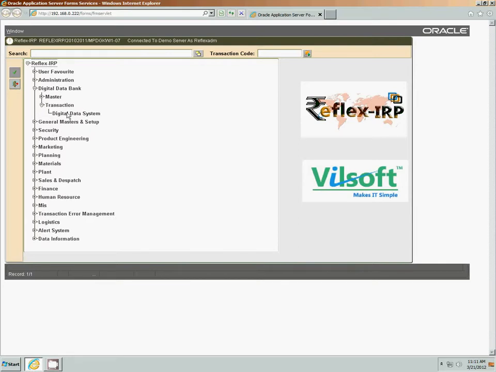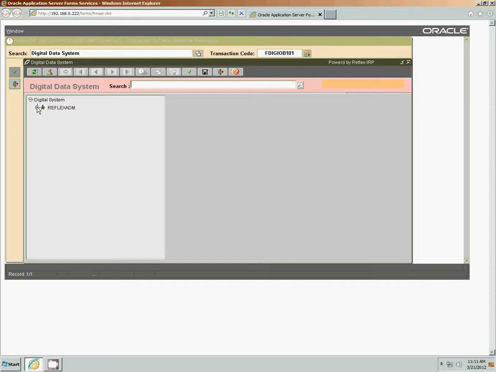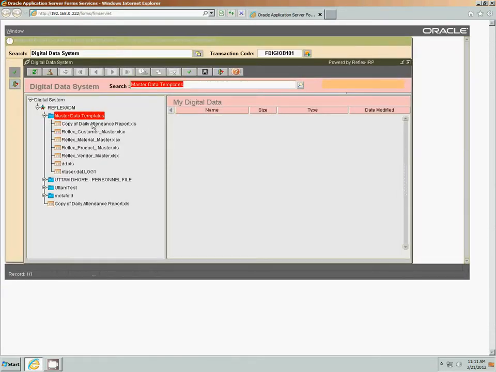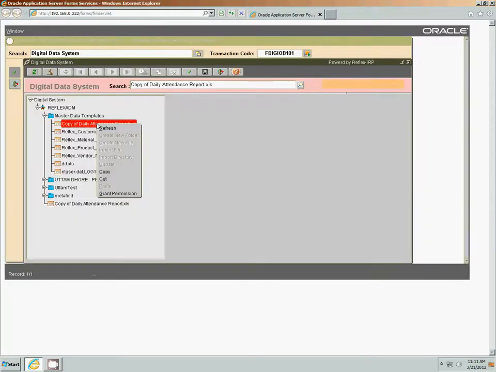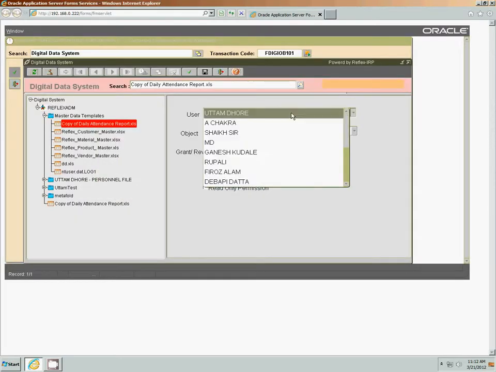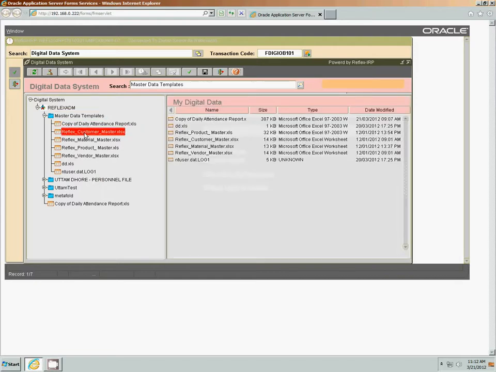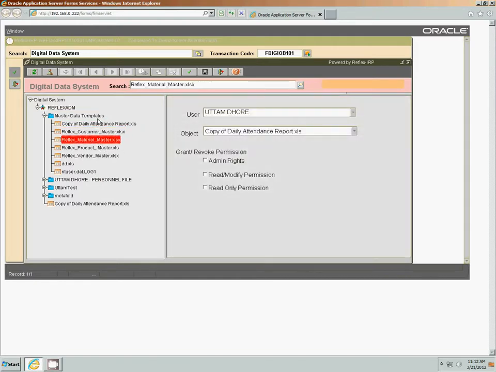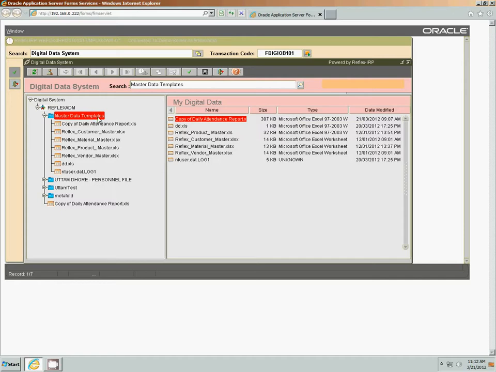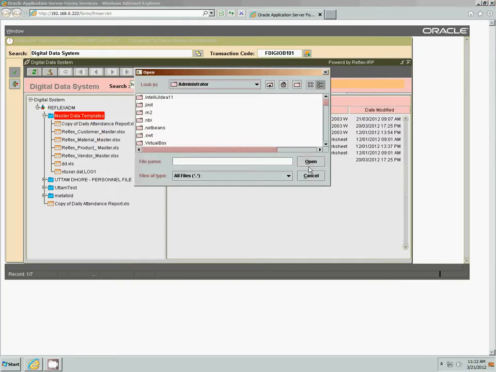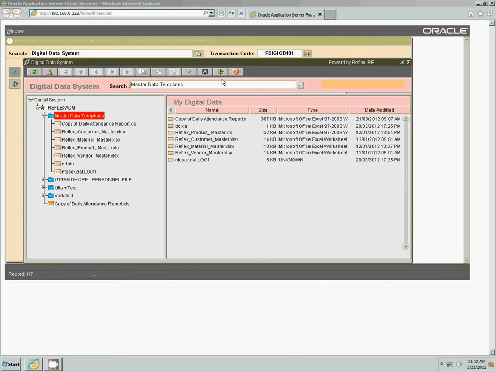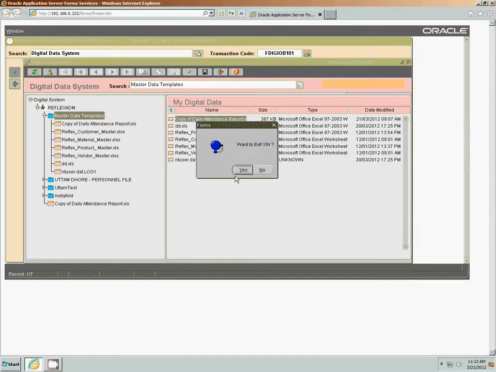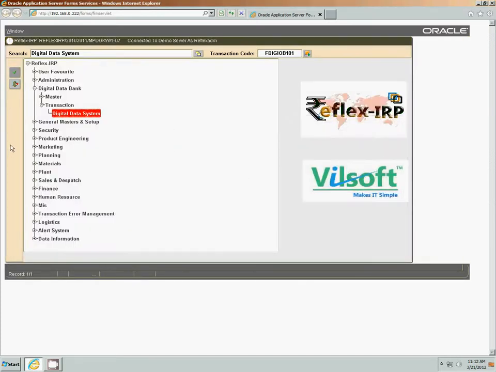This is a newly inserted module. It is called digital data bank. In digital data bank, you can save, you can copy, you can export any of your soft files or digital files. You can give appropriate rights to anybody. You can import files, you can export files. So your whole digital data will be saved in ERP. You can access it from anywhere, anytime.